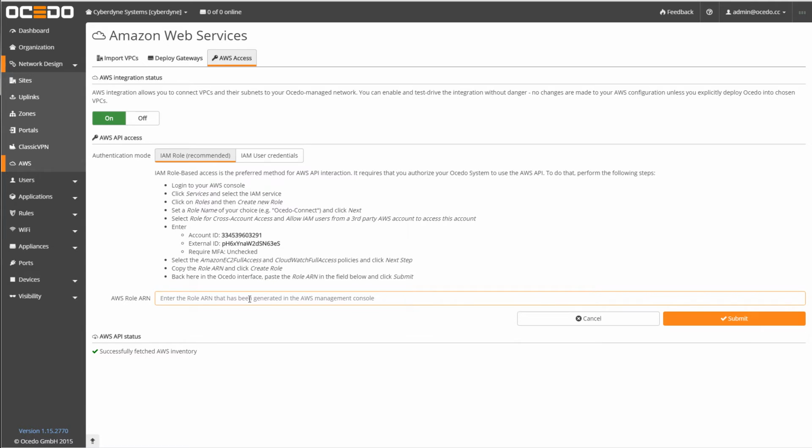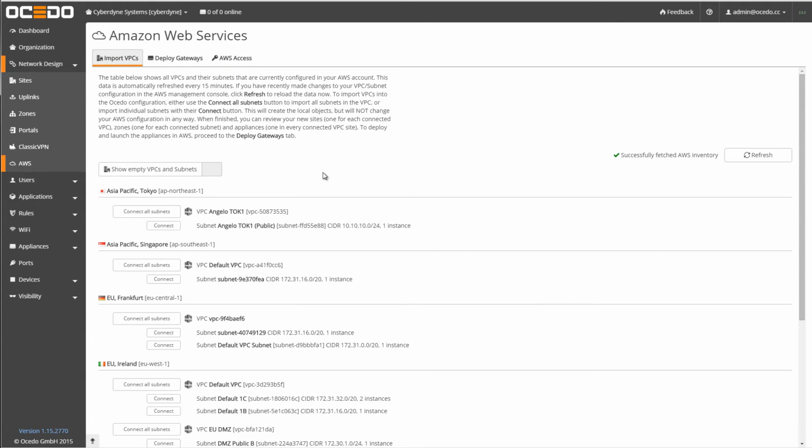Now I've already set this up, so I don't need to paste this in and click submit, but doing that will trigger a synchronization of all of my current VPCs and subnets. It takes from 1 to 2 minutes depending on how big your infrastructure is. If you come over here to import VPCs, you're going to see all of your particular Amazon infrastructure in regards to your subnets, your VPC IDs, and the instances that might be running in them.